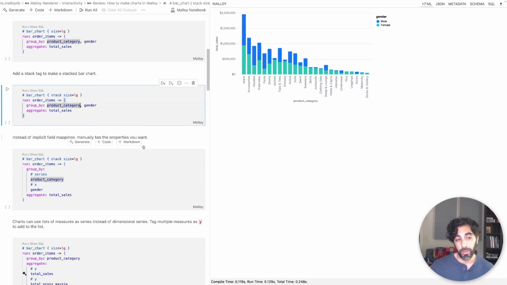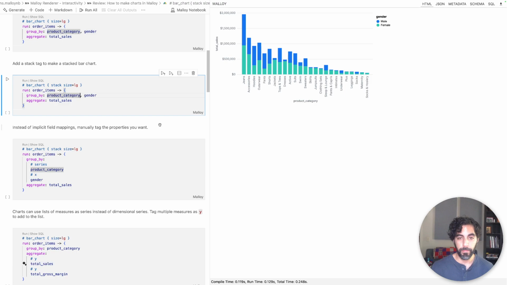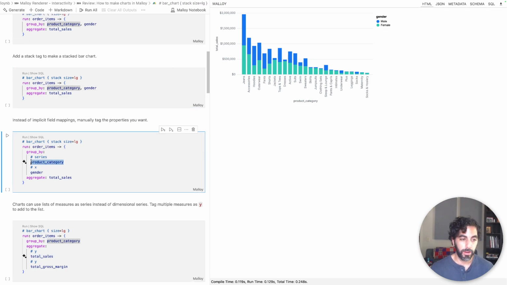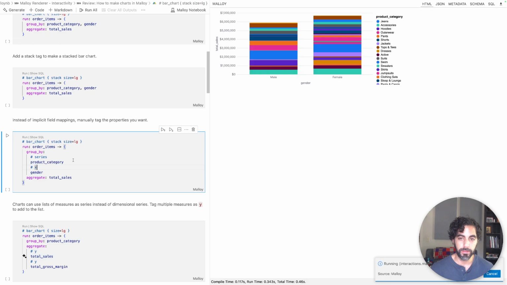Now, maybe I don't want to use the implicit field mappings. Instead, I want to manually tag which property should be which. Like maybe I wanted product category to be assigned to the series, which would be that legend. And actually gender is the field that goes on the x-axis. So by doing that, I end up flipping this chart and getting this maybe noisier and less useful chart. But that's how you can get better control over the visualization.